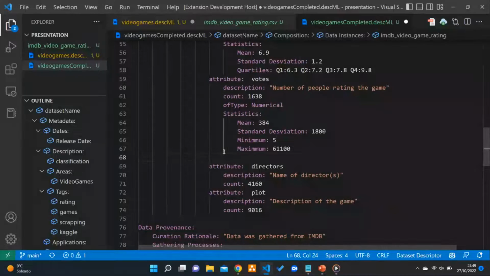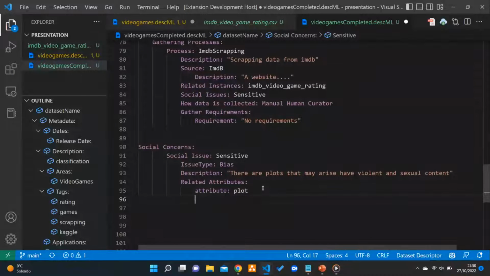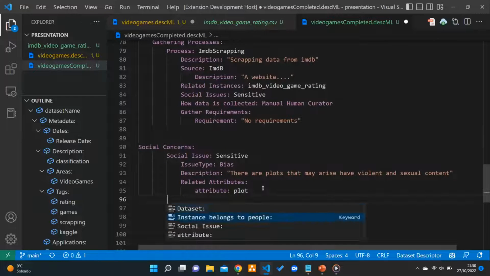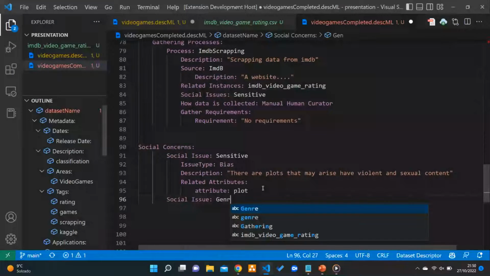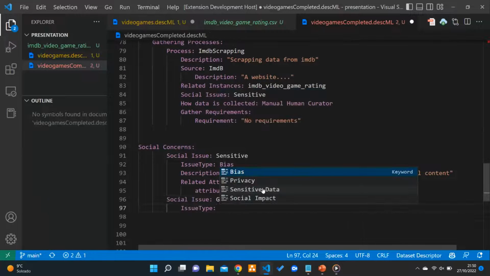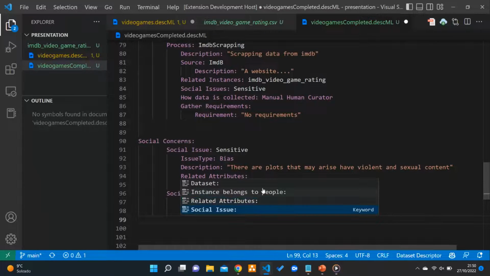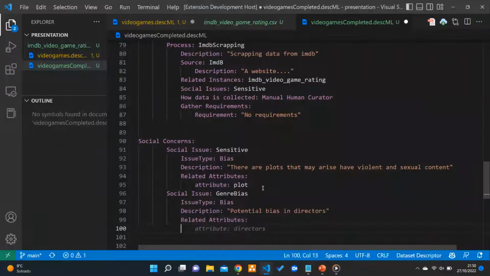Okay, let's connect this attribute with the potential social issue. Here in the social constants part, let's create a new social issue. Social issue, let's say gender bias. It's an issue of type bias. A description: potential bias in directors. Okay. And let's relate this bias with the specific attributes.